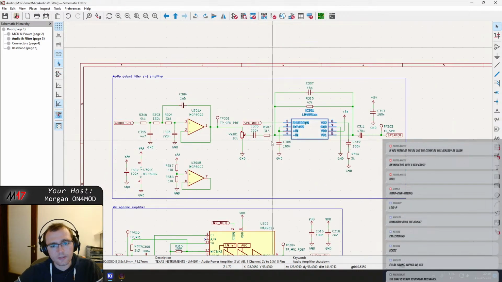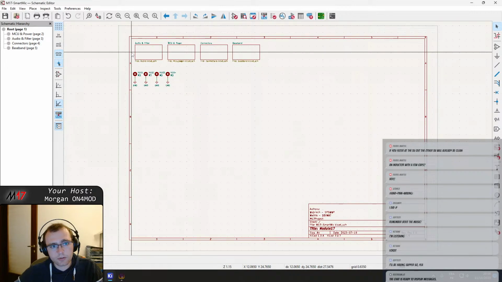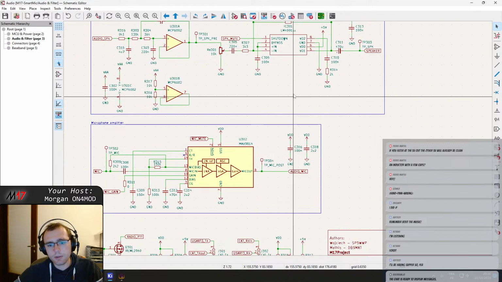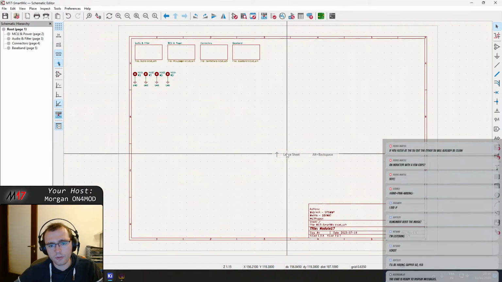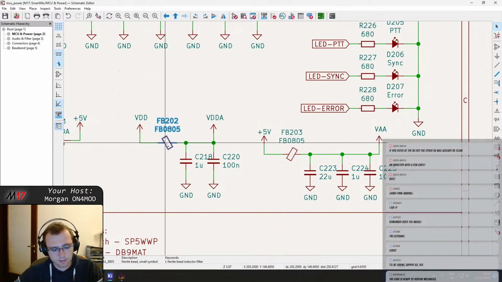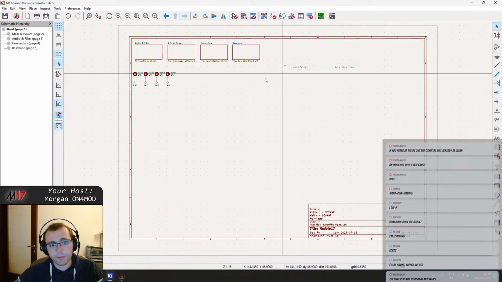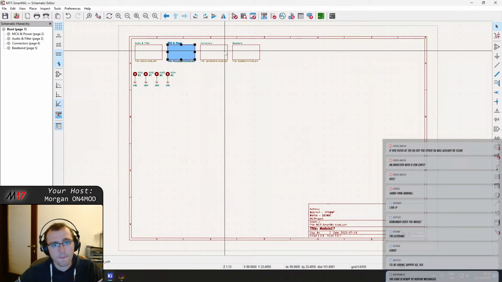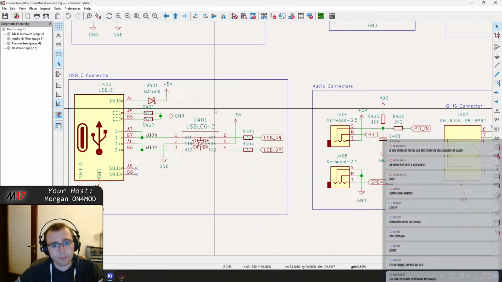Okay, let's deal with the ferrite beads first. So I said I want to add ferrite beads by the USB plug. So that would be here.